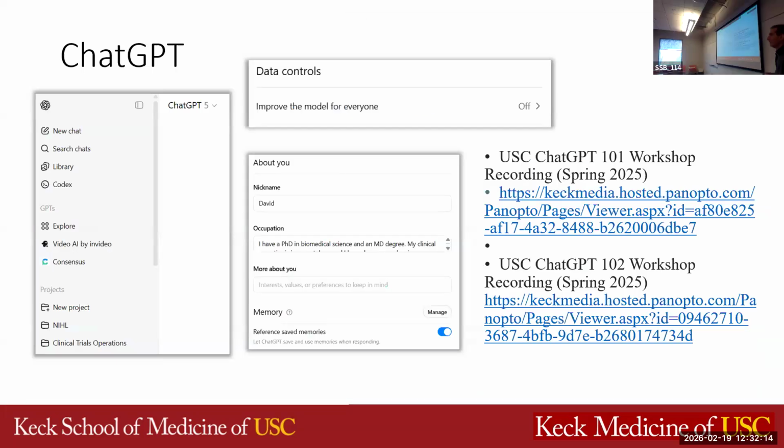I kind of missed, if you're using ChatGPT, how do you use the Consensus app? Oh, I'll go over that in just a sec.